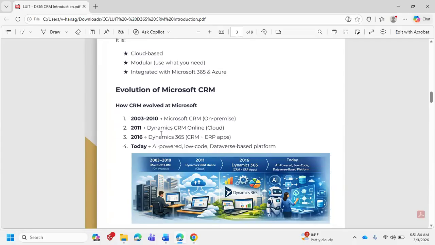So after 2016, what did they do? It evolved as Dynamics 365 by combining CRM and ERP. What do you mean by CRM? Customer Relationship Management. ERP means Enterprise Resource Planning, where it deals with all kinds of backend matters. In the CRM we are dealing with the customer, right? In the ERP they deal with things like what the stock is. One second, we will get the right term.